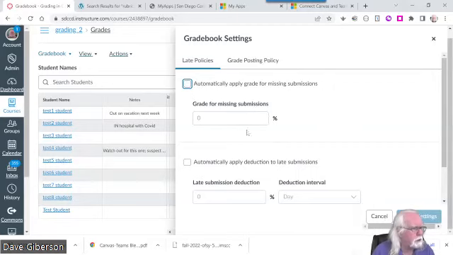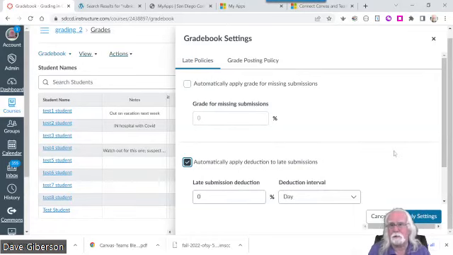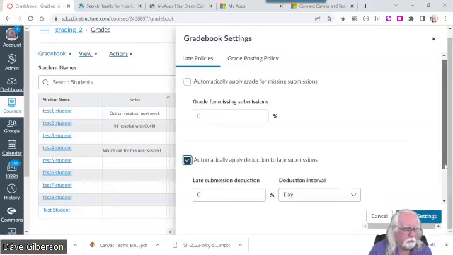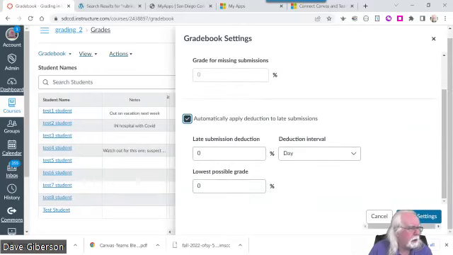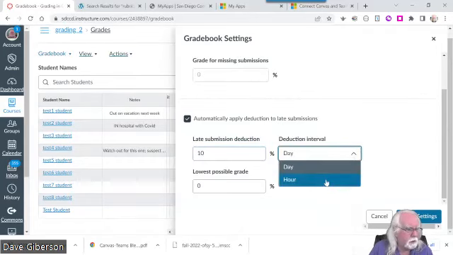Or more flexibly, you can apply deductions automatically. Let's say you say, well, if you turn it in just a little late, I'm going to let you turn it in, but I'm going to take some points off because you didn't turn it in on time. You have some flexibility in that. You get to choose the percentage deduction, maybe 10%, just spitballing, and the deduction interval, either a day or an hour.